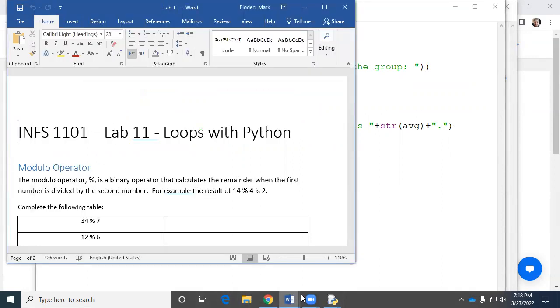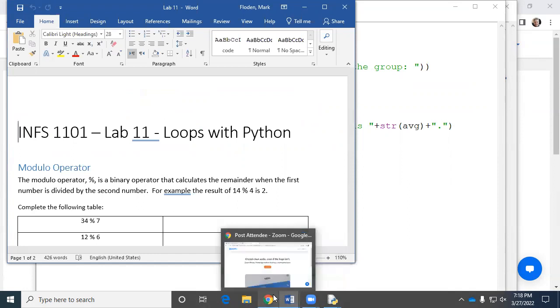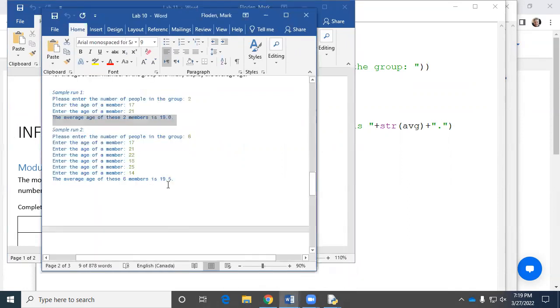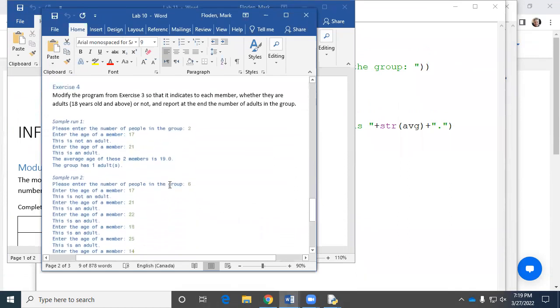All right, we're not going to do lab 11. I don't think we can do lab 11 later because it's doing modulo. Modulo is not going to turn up on the thing. But we've got one more exercise to do with this, which is we're going to take this one and add another count, which is for adults. We're going to see how many are adults. And how we're going to define an adult is somebody who's 18 or more.